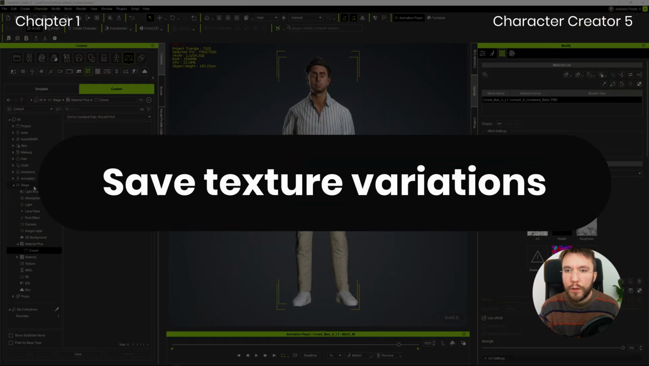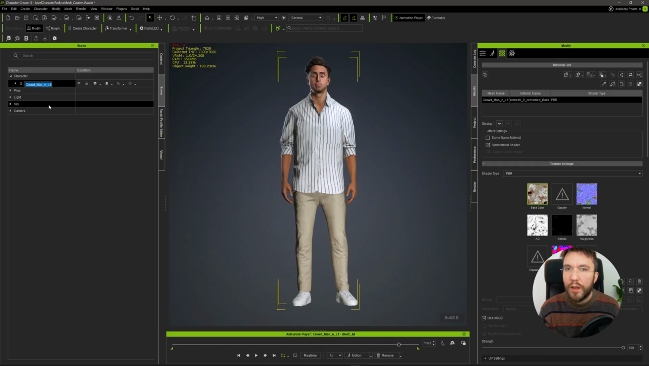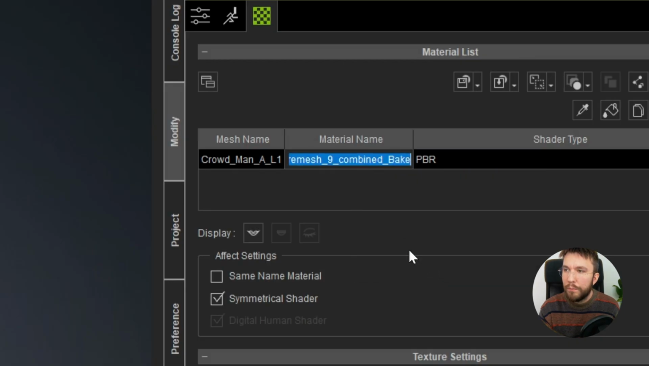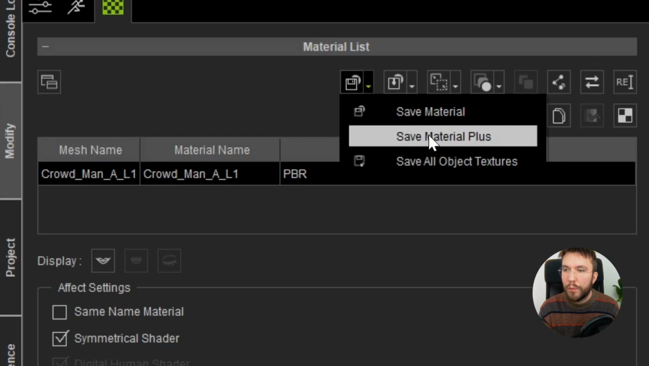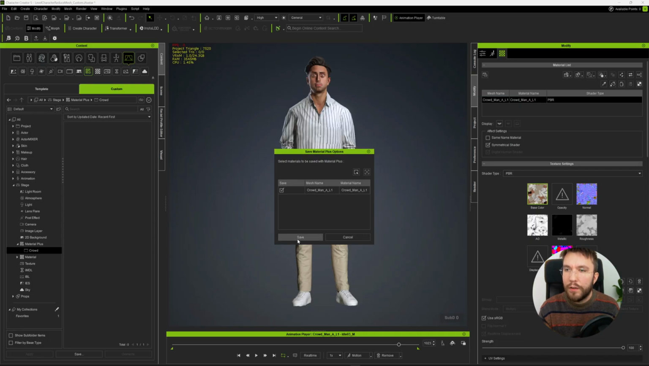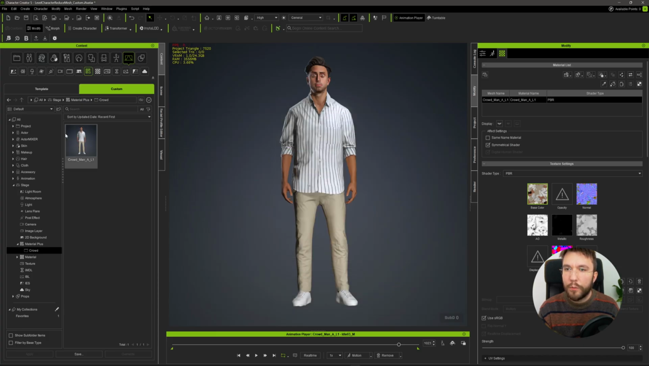So I'm going to assume that you watched the first part of this tutorial where we created this low poly character. Let's rename the generated material name into the same name as our character to keep consistency. Up here to the right, we can save the material, and we're going to save it as material plus. Let's hit save here. And then you need to navigate to your custom resolution folder, and then under media material plus, you can create a crowd folder if you want, and then save it as the character name, and it will appear in your content browser here to the left.